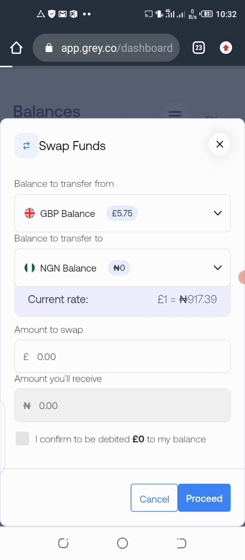Okay, now this is the exchange rate. As you can see right here, it says 1 pound is equal to 917.39 naira, which is very fair, approximately the Aboki rate. Okay, so amount to swap. Now you can choose to swap maybe 5 pounds. In case maybe you have 100 pounds, you can choose to swap maybe half of it. Alright, but what we are doing tonight is we are swapping the entire thing, 5.75.